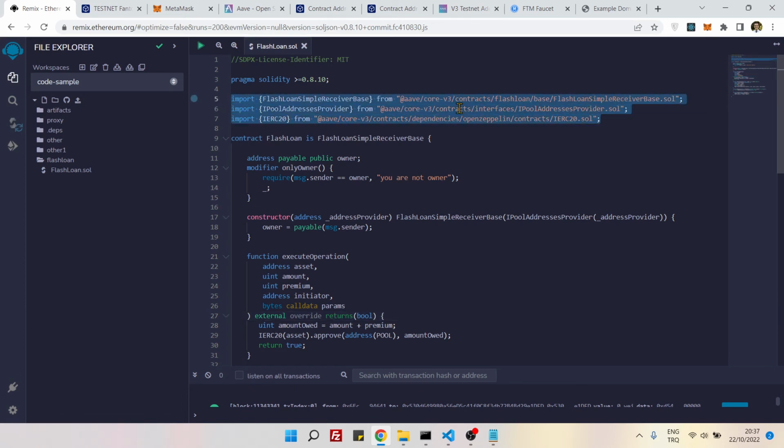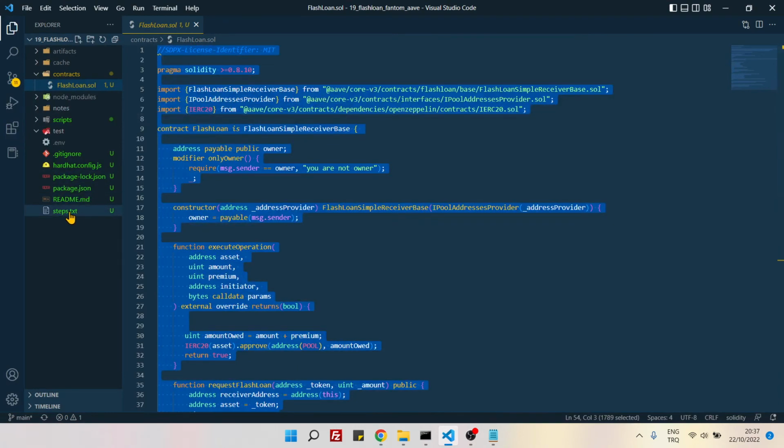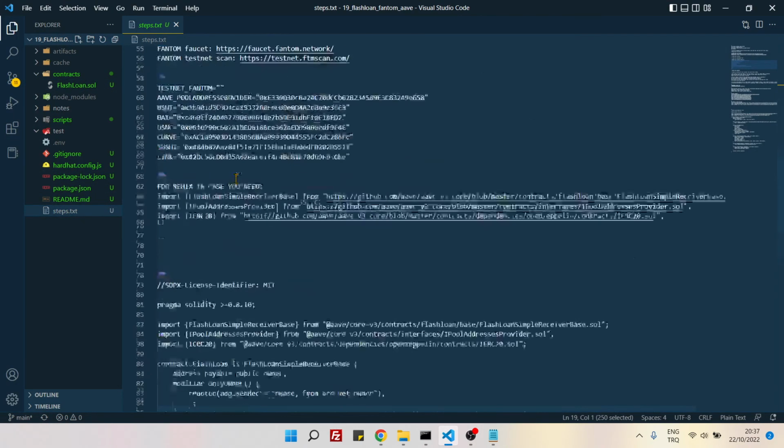Okay. So you just need to do the same, but the only thing that needs to change here is these links, because Remix needs full GitHub links, because it doesn't have this AAVE package installed inside Remix. So for that reason, we need to find the full GitHub links of those files. The good thing is I have already put them here.